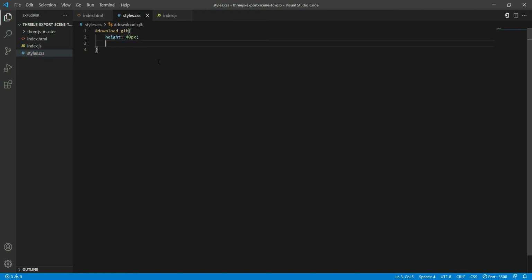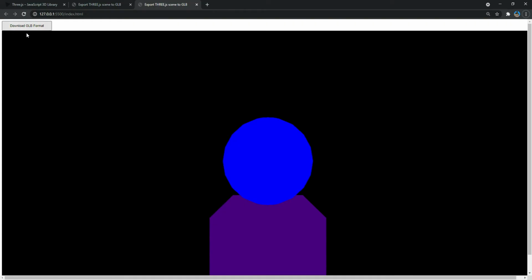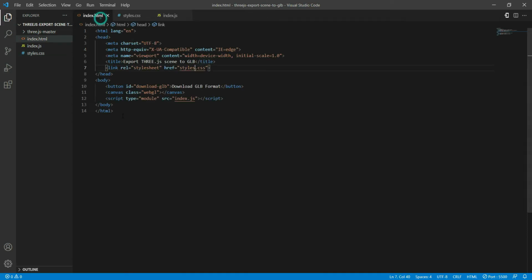Let's keep the height as 40 pixels and width as 200 pixels. Let's go back. Yeah, it looks good. Okay, and now I want to center this, so let's create a div.